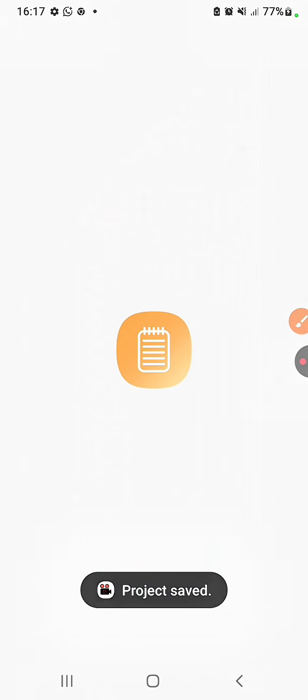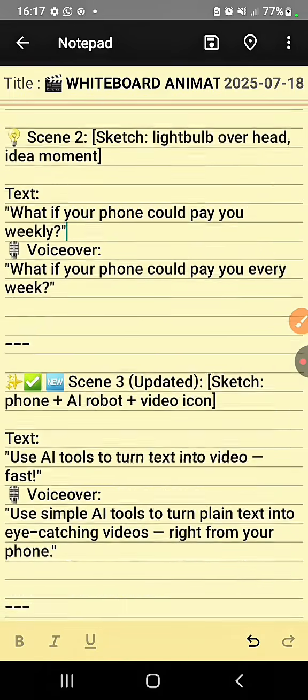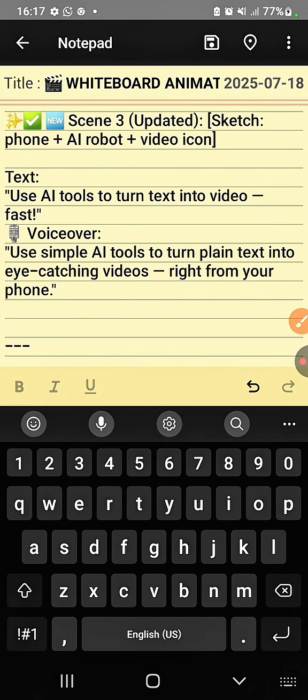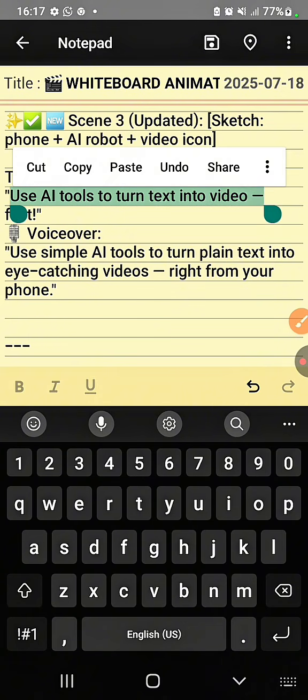Going to go over to my script right now. Okay, we are going to scene 3 because that's what we're about to do. We copy our text, which is: use AI tools to turn text into videos fast. Let's copy it and let's go back to Beanie.